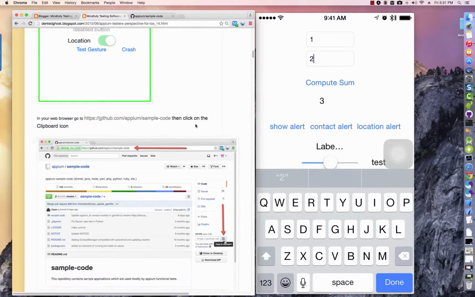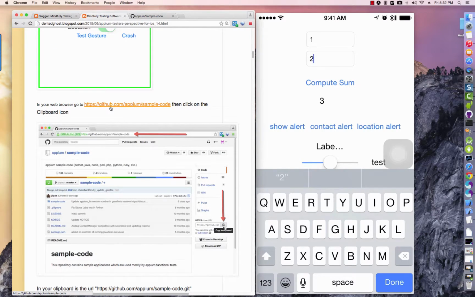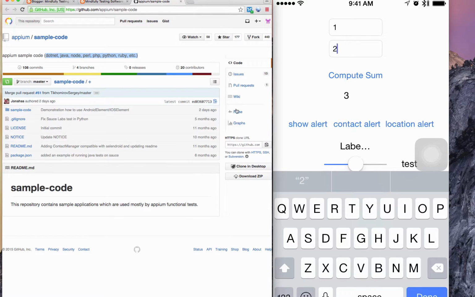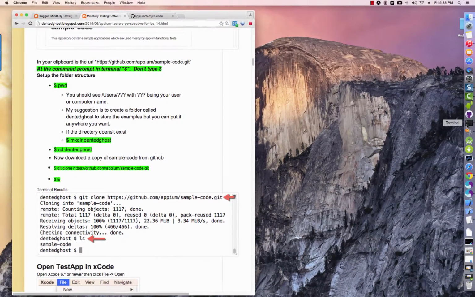What I want you to do is go out to github.com/appium/sample-code. Right over here in the lower right-hand corner, we're going to clone this repository. So go ahead and click copy. And then go ahead and open up Terminal.